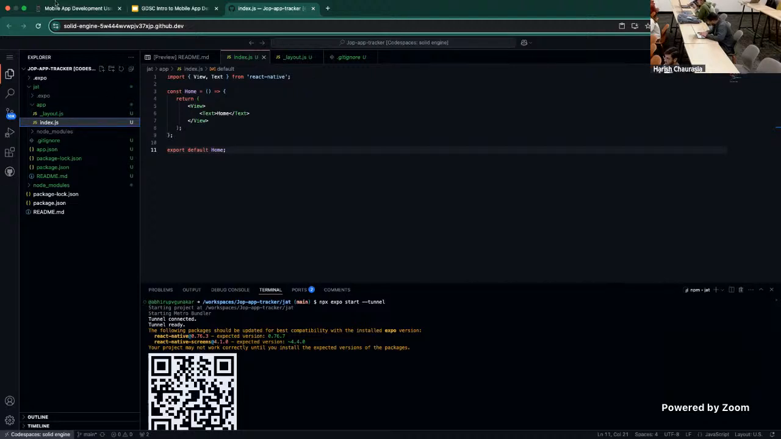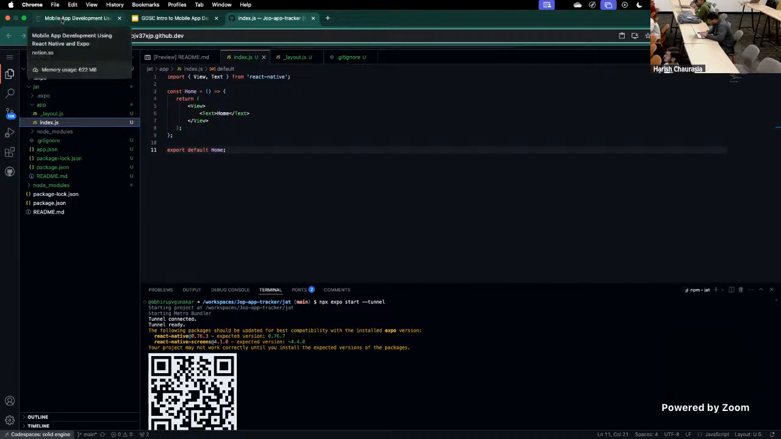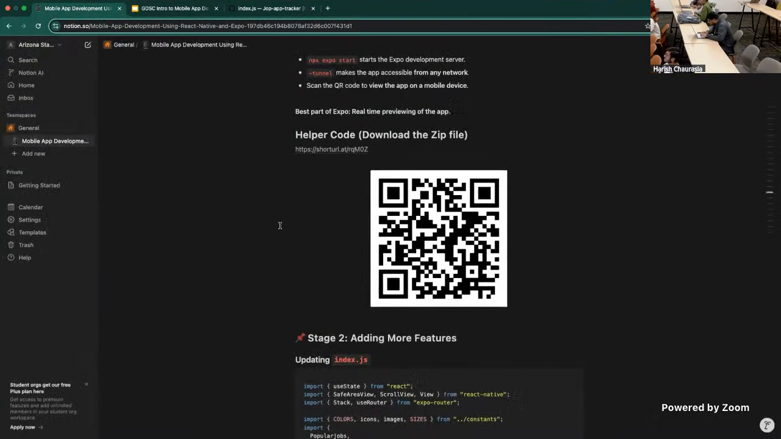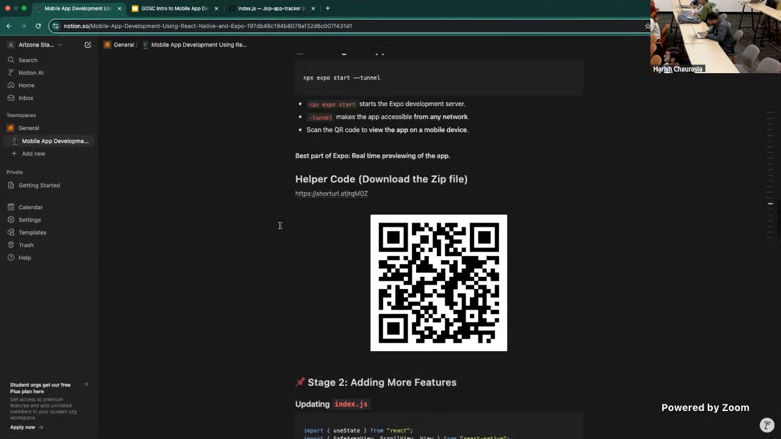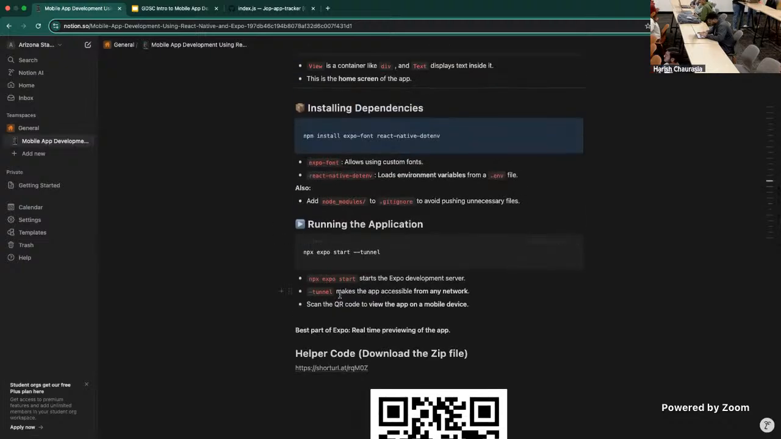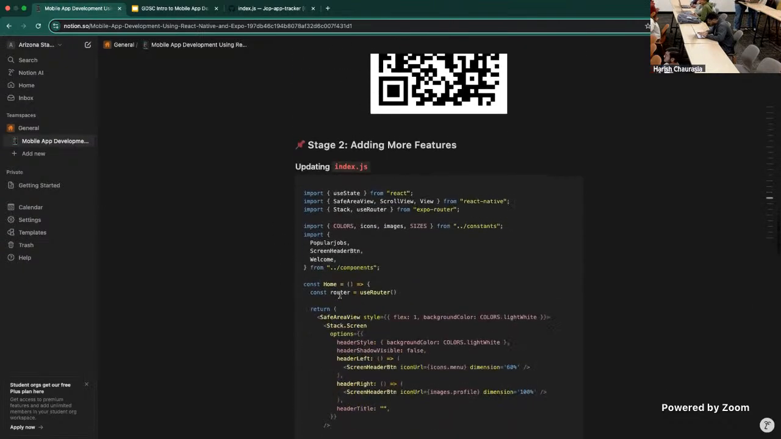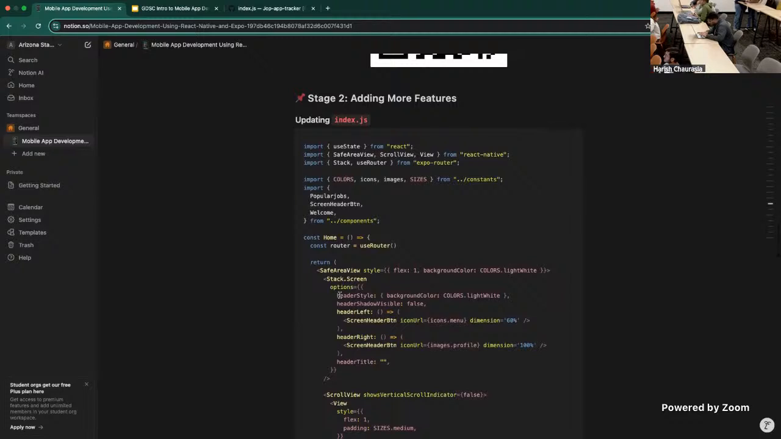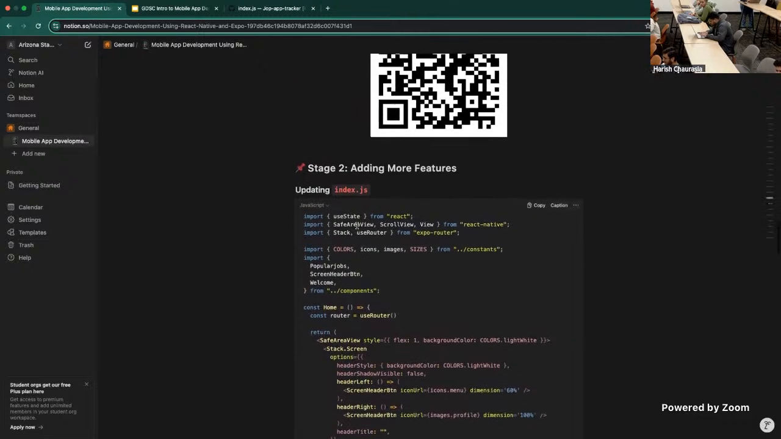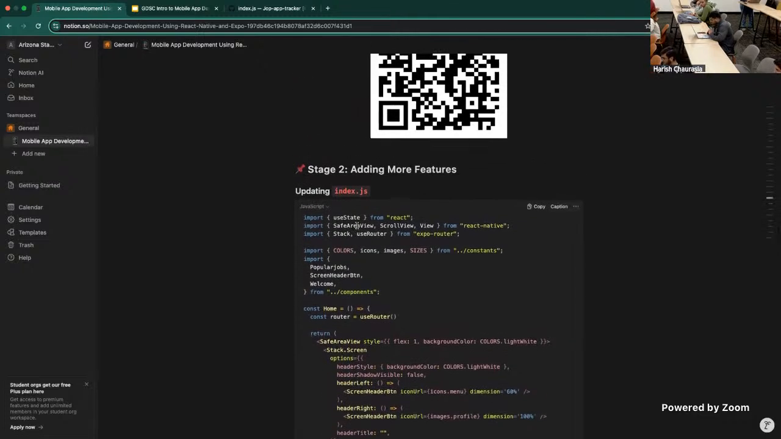All right. Proceeding on with the next steps. Once you are done with npx expo start tunnel, all of you who are good up until the next steps, raise your hand. Okay, seems like you all know what's going on. So let's proceed with the next steps. The next stage is basically adding more functions.